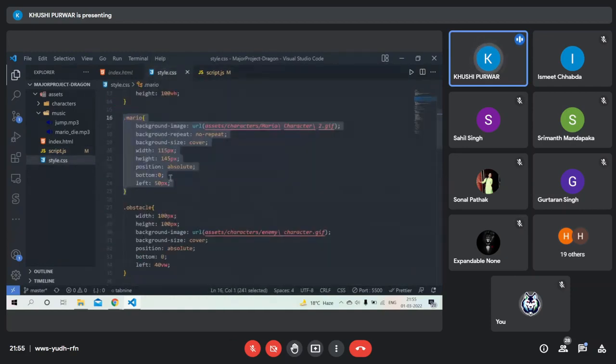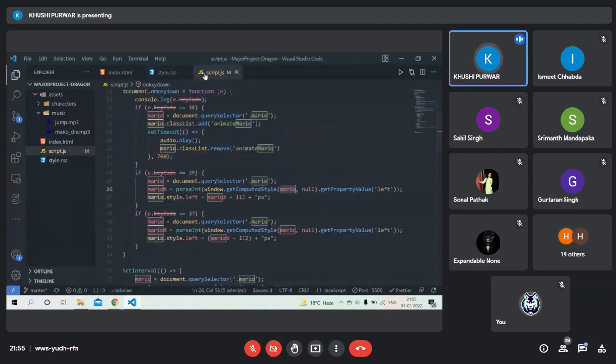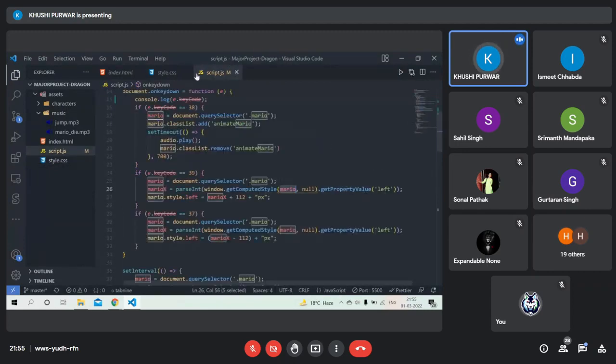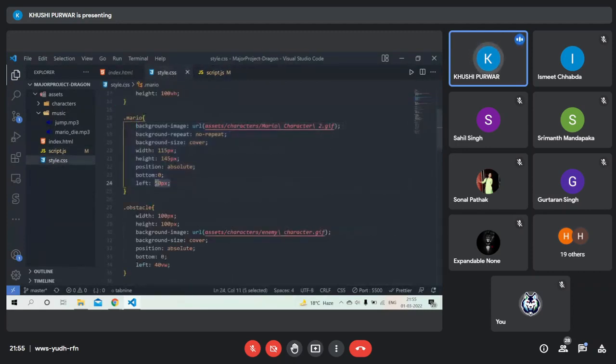This means all the styles will be returned. Now I have to select only the left part. There is another method, getPropertyValue. Out of these styles, I want only the property value of left. So I specify getPropertyValue left, and the value will be 50 pixels.